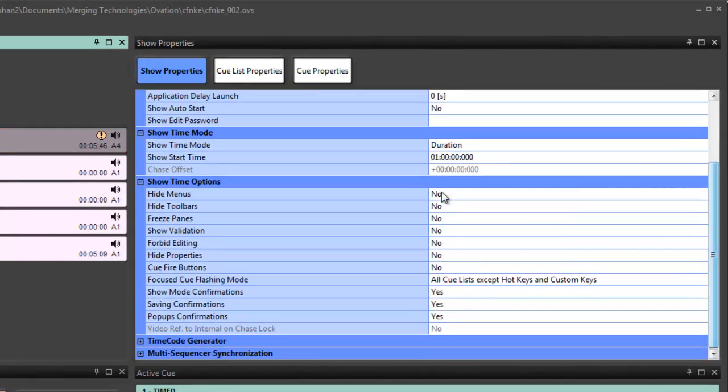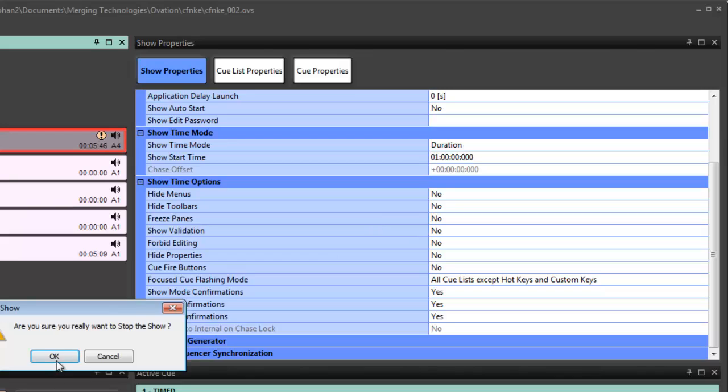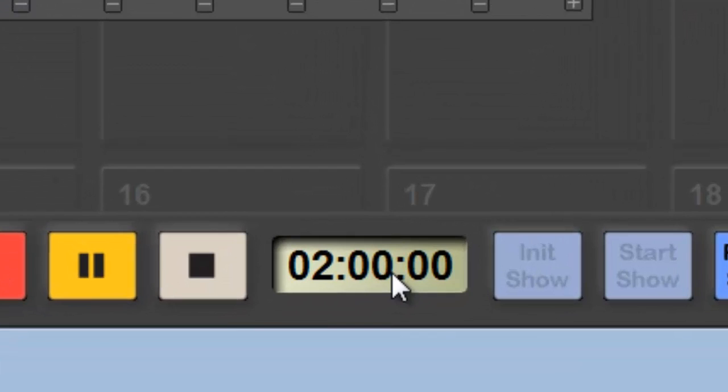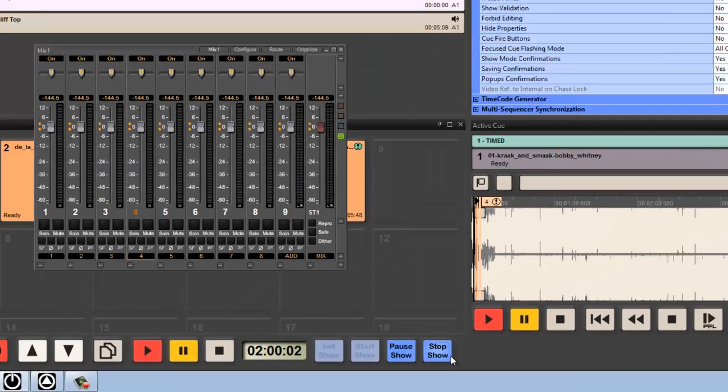The show itself can run its own timecode or run against external timecodes. I'm just going to stop the show quickly here and we'll look at the different options. So show time mode duration. This is when the show is running its own timecode. I can have a start time, so I'll say I'll start at 2 hours, so that when I start the show, I get a start of 2 hours and it starts to count up.